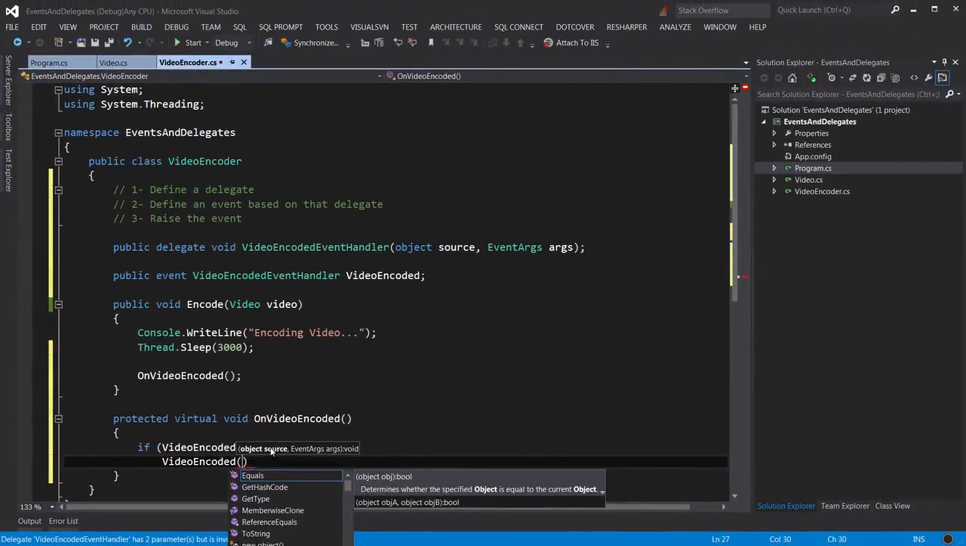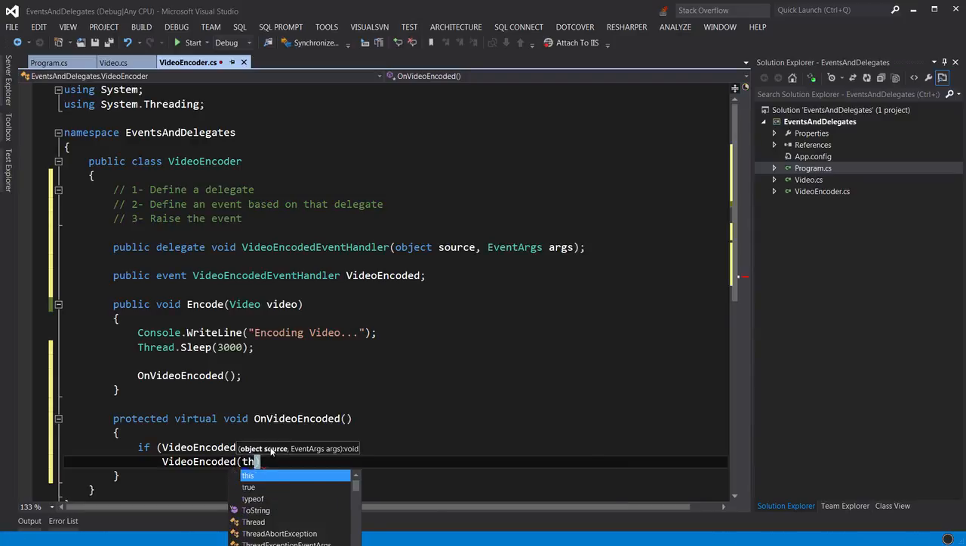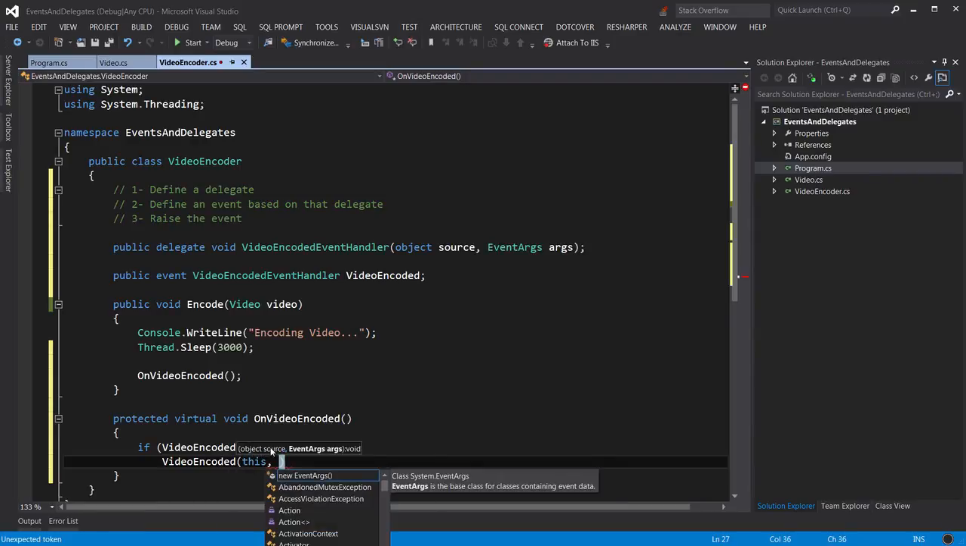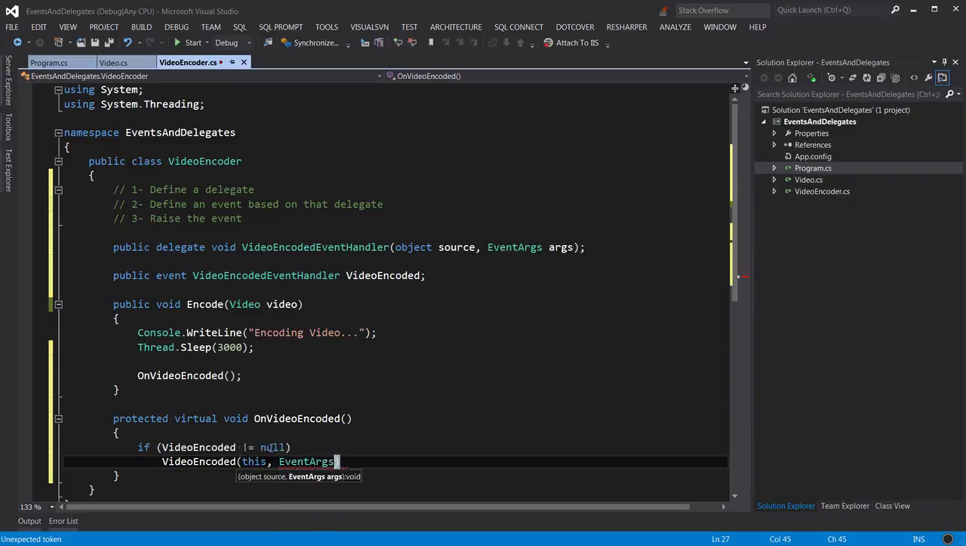So what is the source of the event, or who is publishing the event? The current class or the current object, which is this. And do we want to send any additional data with the event? I would say for now, just to keep things simple, no. So whenever you don't want to send any additional data, you use EventArgs.Empty. This is a static property of this class, which returns an instance of EventArgs which is empty. Later, in the next step, I will show you how we can send the actual video that was encoded.